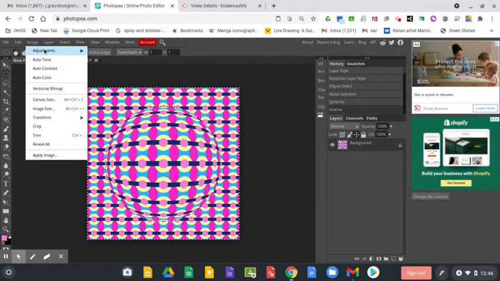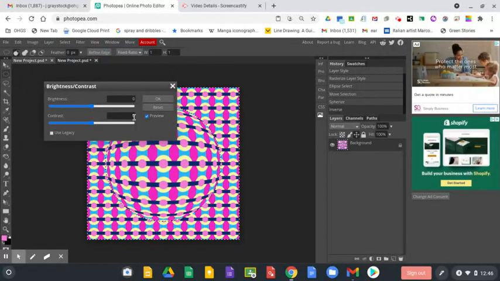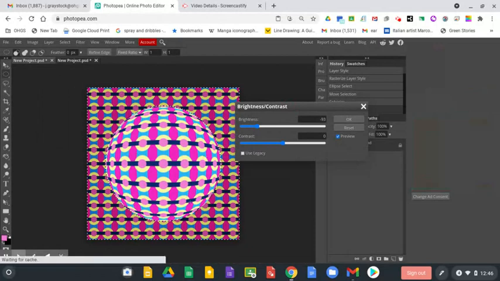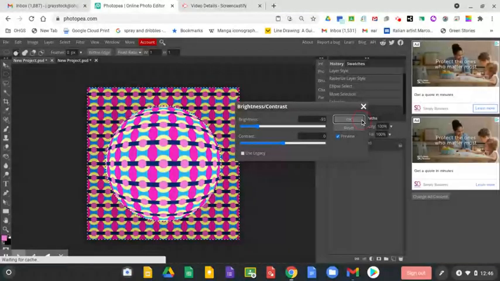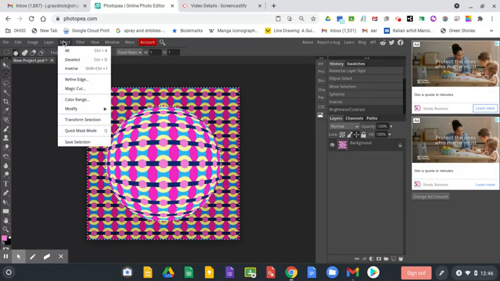So I can do things like change the brightness or contrast in that area. So I'm essentially making the background darker. So you can see that I've made the background darker. It shows you a preview. And so now this appears much, much lighter. So I could say okay to that. So that's one way of creating a difference.